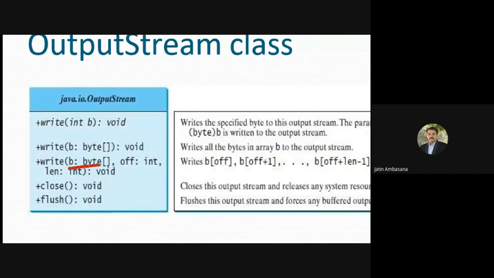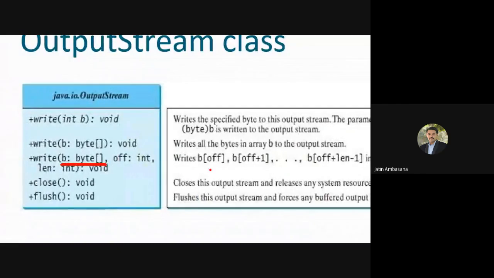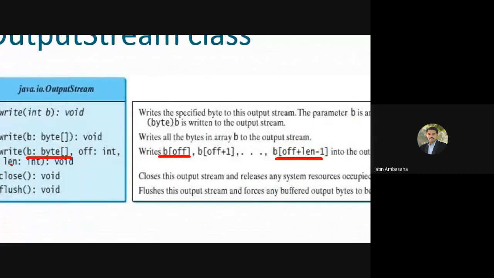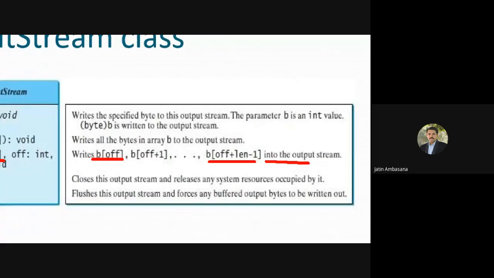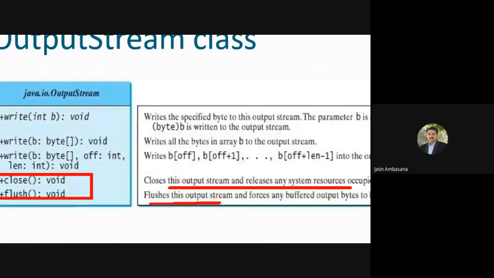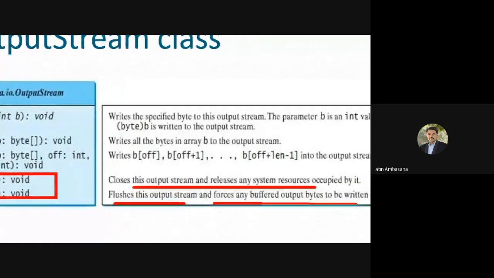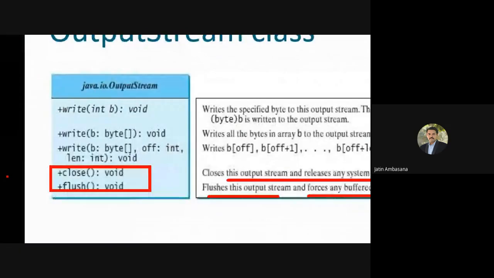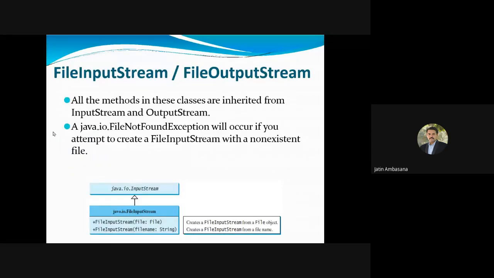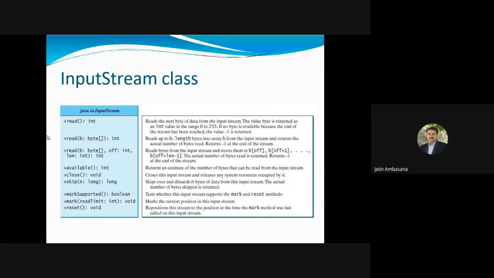Then we say write byte b, int offset and int length. It writes from this byte array b, starting at this offset, and goes up to offset plus length minus 1. That many bytes are written onto the output stream. When you call close and flush, you can close the output stream and release any resources, and flush forces any buffered output bytes to be written out to the stream. Flush is good to use. So that was about the input stream and output stream classes.